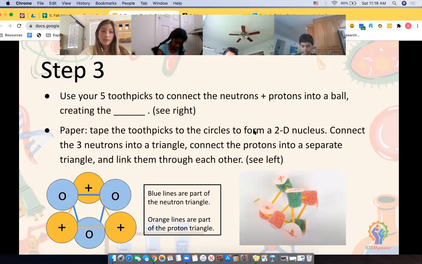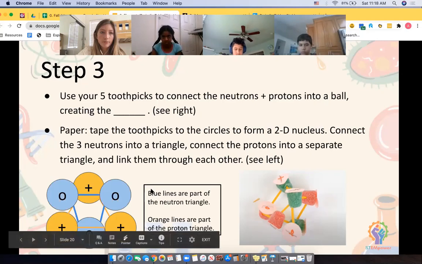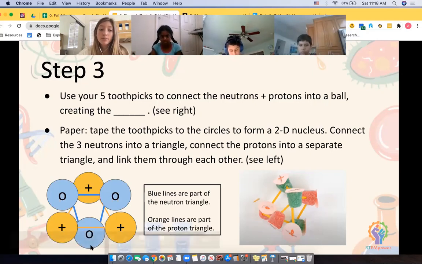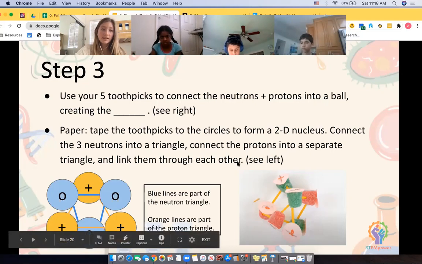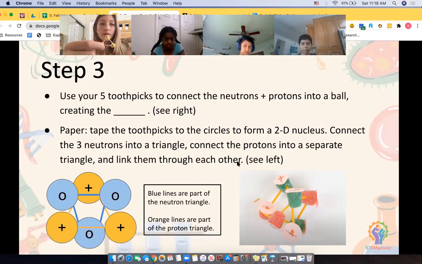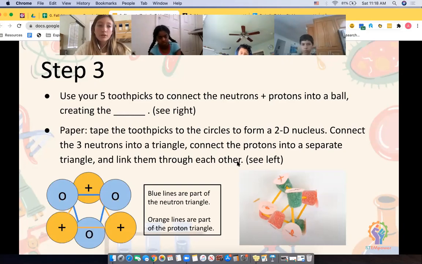The next step is that you will connect the neutrons and protons into a ball. So we should have 8 toothpicks, so using 5 of them, we will connect the, wait, hold up, I think it should be more than 5, but that's okay. We will be connecting the neutrons and protons into a tightly knit ball. So I have 3 cereal pieces labeled protons, and I'm going to connect them into a triangle, if that makes sense. Take your toothpicks and connect the protons with each other, but then also intertwine them with the neutrons, which will create the nucleus.